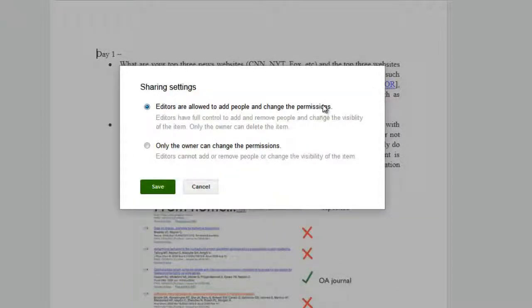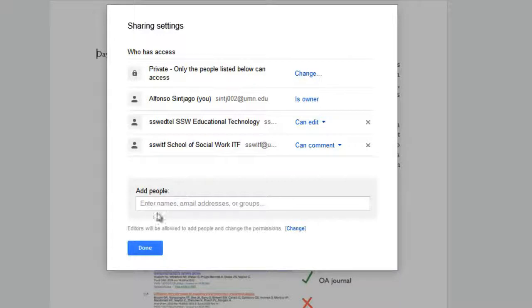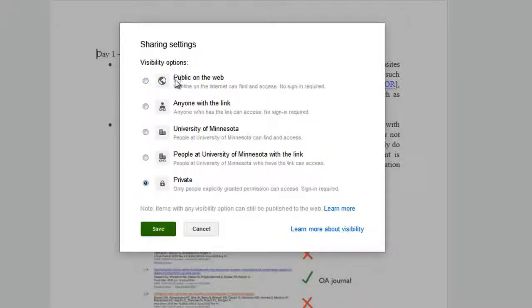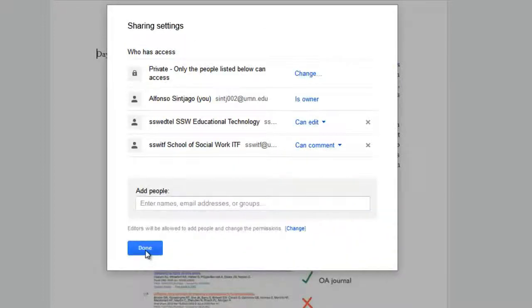Editors can add other editors unless these boxes are changed to only the owner being able to increase the number of editors. The document is by default private, but you may want to make it a public document on the web. Make it accessible to anyone with the link, to anybody at the University of Minnesota, or to anybody at the University of Minnesota with a link. If you're working on a private project, you probably want to keep it private.